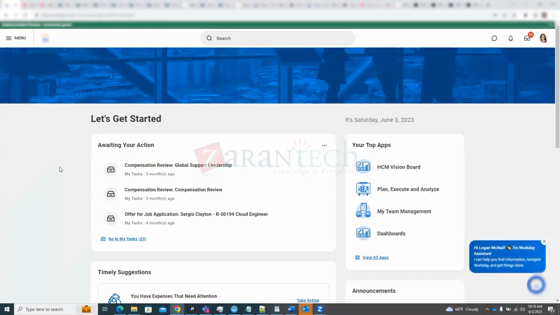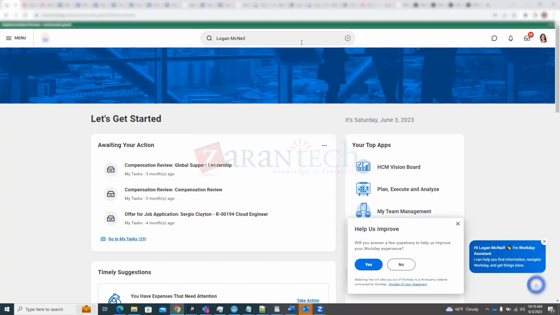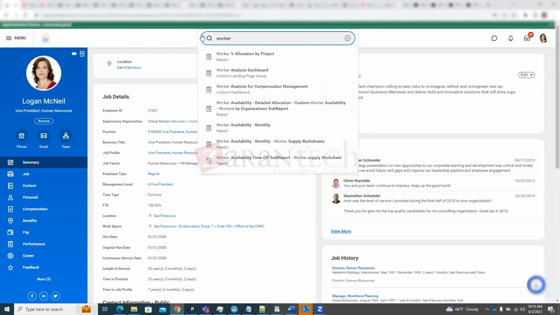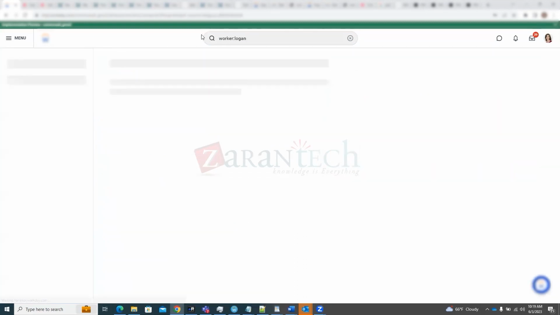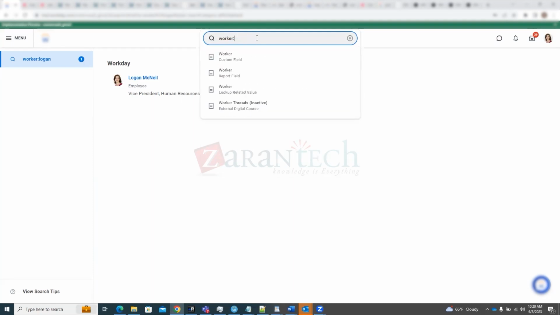Okay, now you are inside CMS. First of all, if I do worker here, I couldn't find anything. So I had to type Logan McNeil to get it. Yeah, you cannot find like this in Workday if you just type worker. Workday is not driven by that. If you want to find Logan, I'm just giving an example, you have to write something like this, worker. Similarly, if I'm talking about John, I'm just giving an example. I want to see all the workers. You don't have that. You have to create a report for that. Got it. You have to create a report for that.